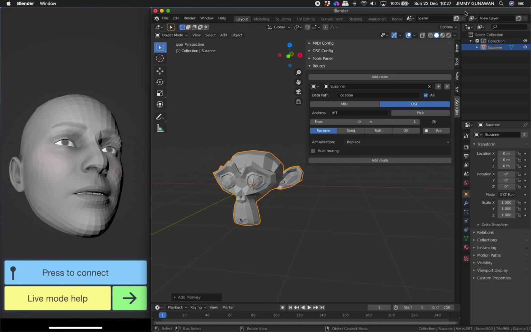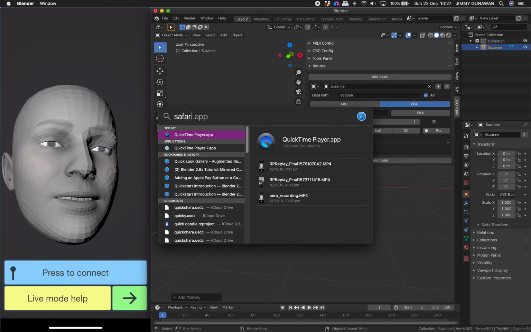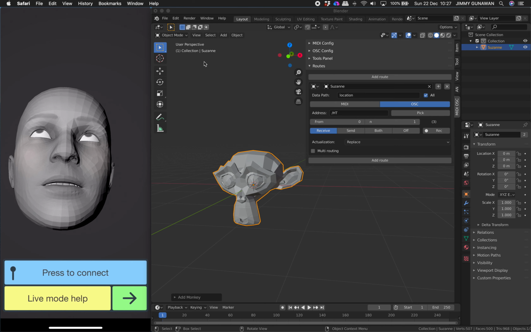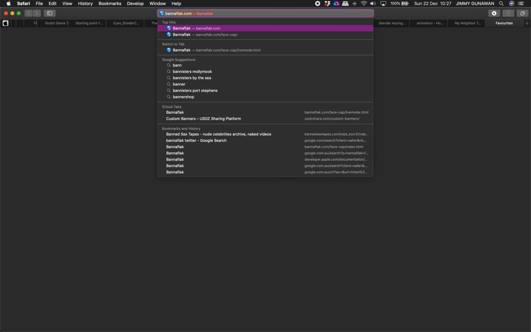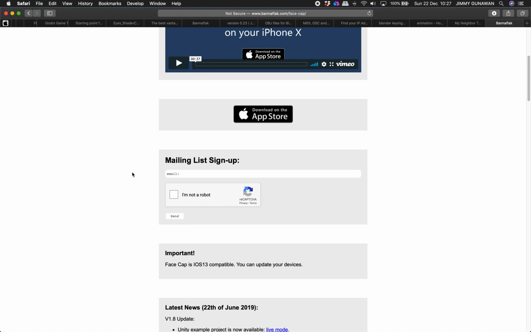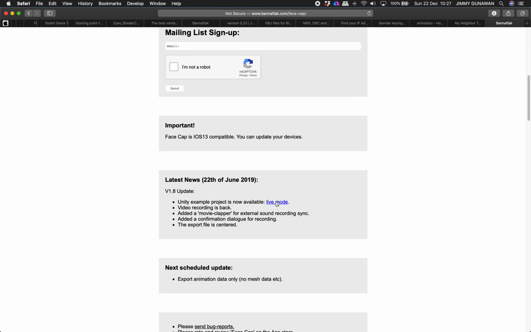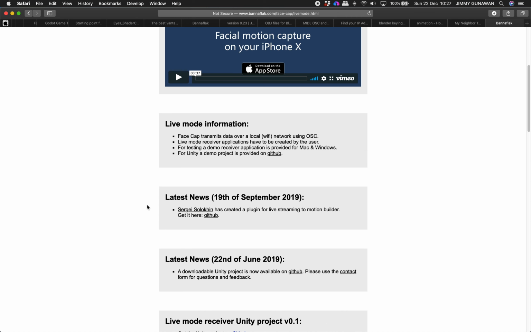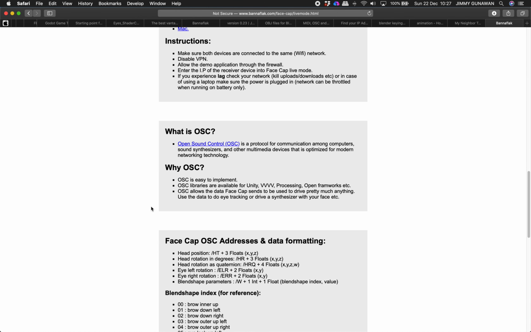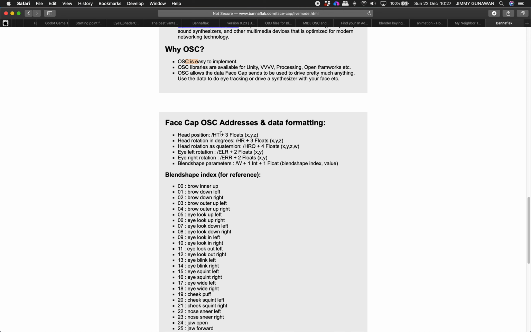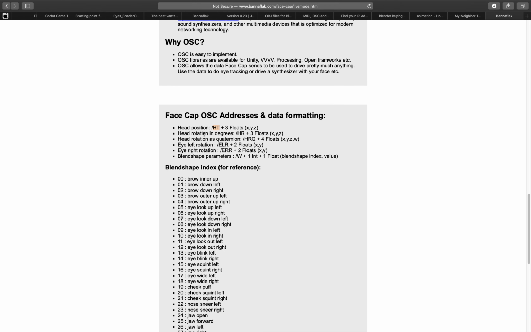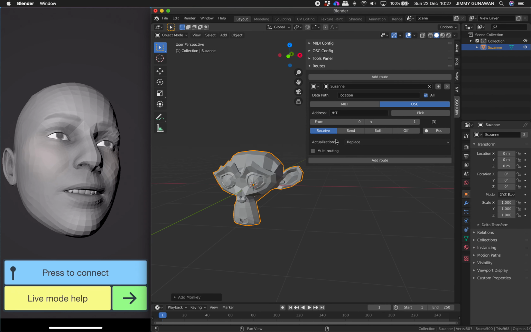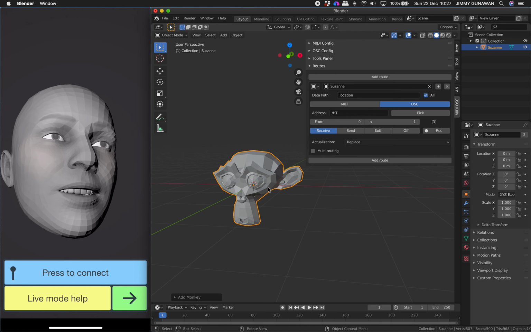So let's see, if I open Safari and try to find out if we have the proper address. FaceCap app. Oh, I forgot to mention, the app I'm using is the FaceCap app. And we have this live mode, of course, this is what I'm doing, and we can send the OSC data into Blender. So we have the head position, which is HT, and we have rotation, HR.